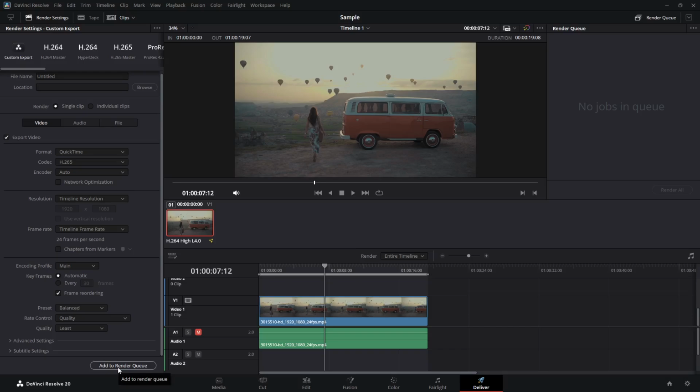Keep in mind that while this method will definitely help reduce your video file size, it does come with a trade-off. Lowering the quality settings means your final video won't look as crisp or sharp as it would at higher quality settings. The compression reduces the amount of data stored in the video, which can result in visible quality loss, especially in scenes with a lot of detail or motion.